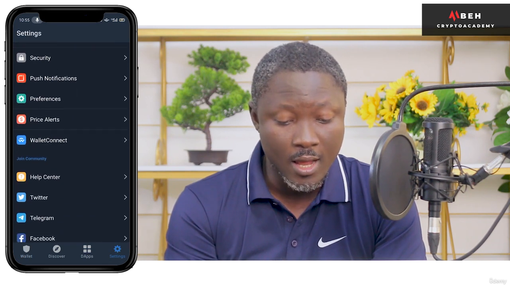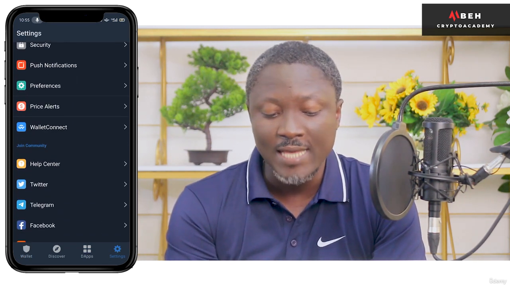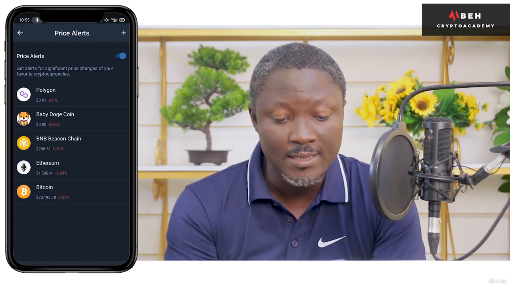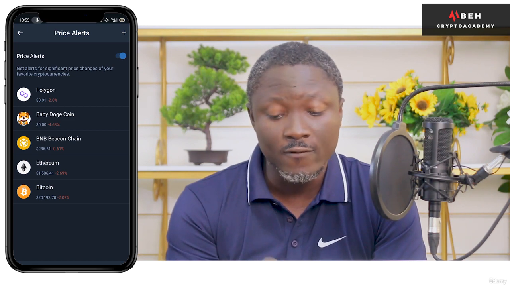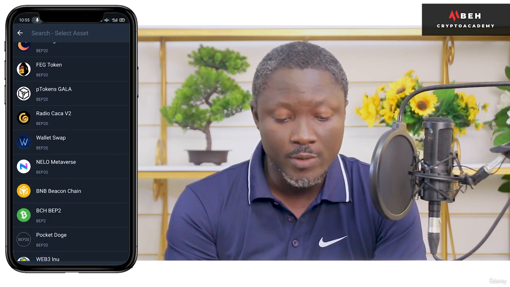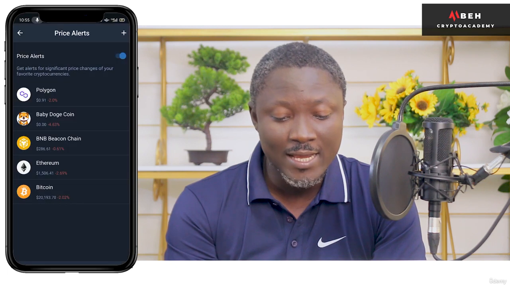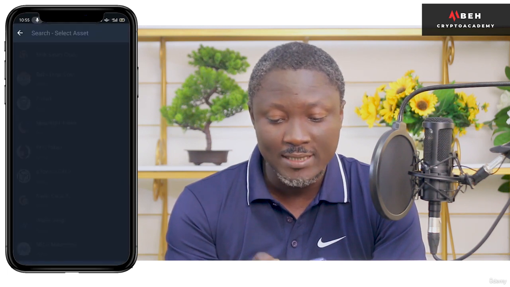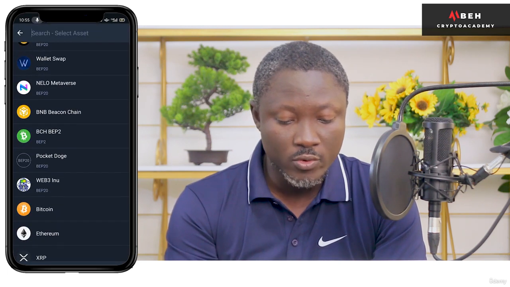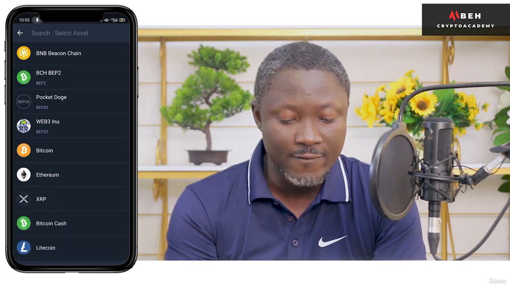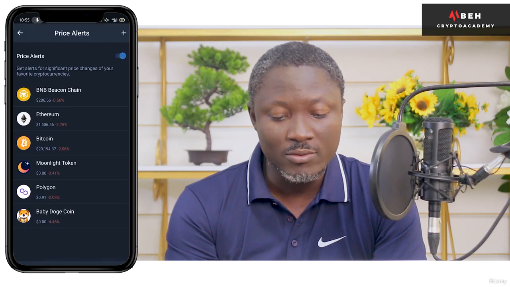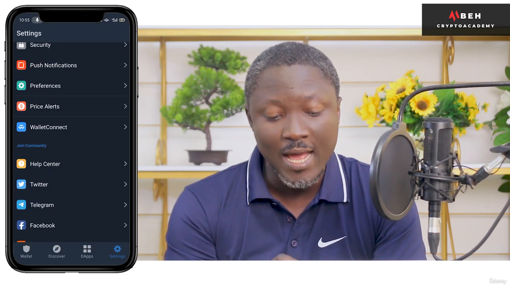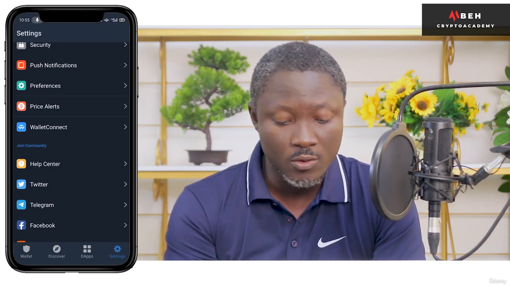From preference, we have price alert. You want to set up your price alert. You select any tokens of your choice, click here on plus, and add any price alert of your choice. This is how you add price alerts, so that when the price is going up or going down, you can be notified. That is how you add the price alert in your Trust Wallet.